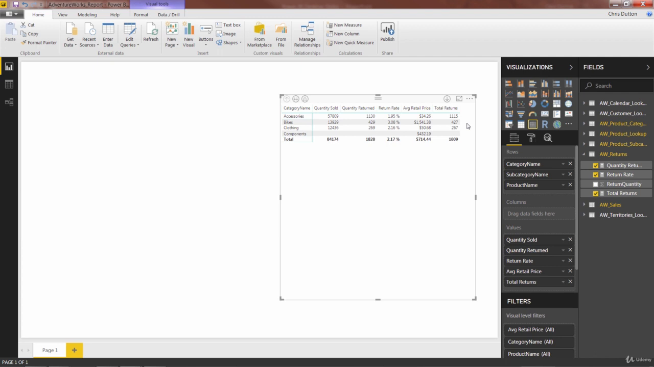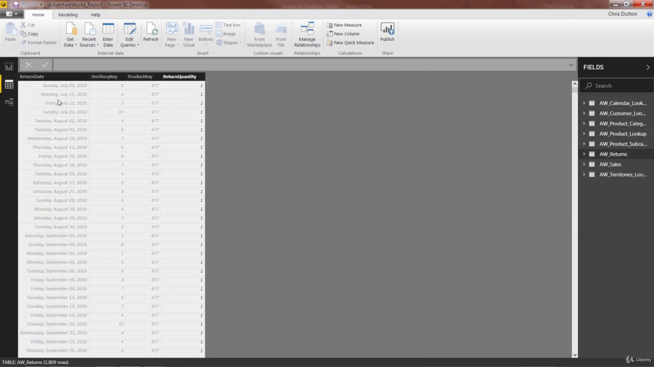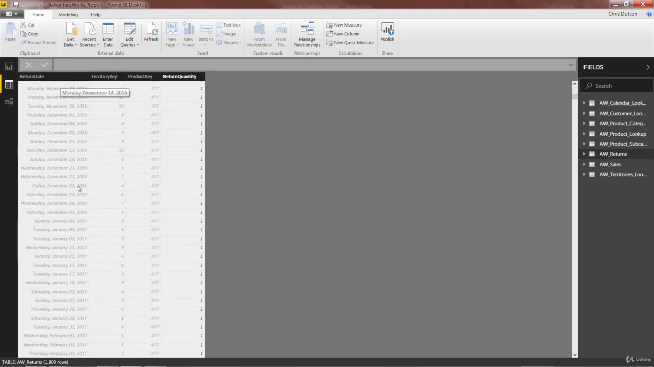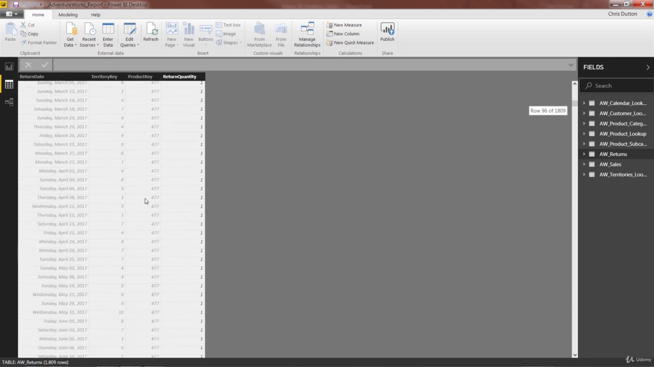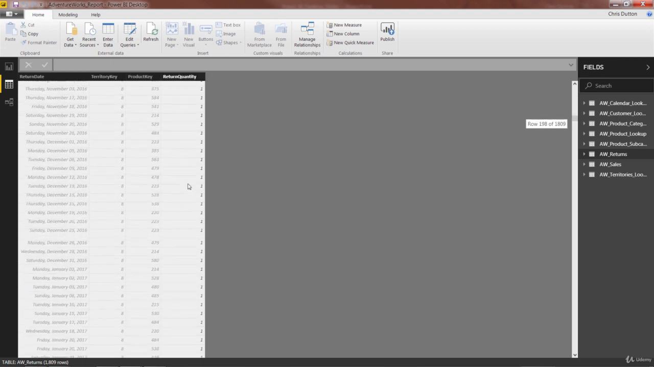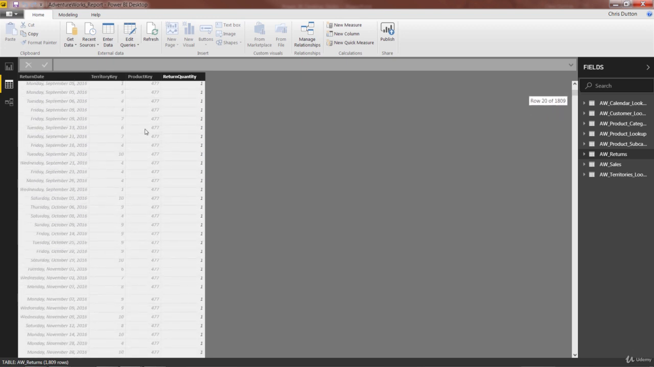Now, let's go back to that concept I mentioned earlier about each row or record in that return table representing a return. I want to actually look at the table for a minute. So we're in our return table here, and you'll note that in every single case, we've got a return date, we've got a territory key assigned to it, product key assigned to it, and a return quantity assigned. So there should be no blanks anywhere in this table. And again, each row represents a return.